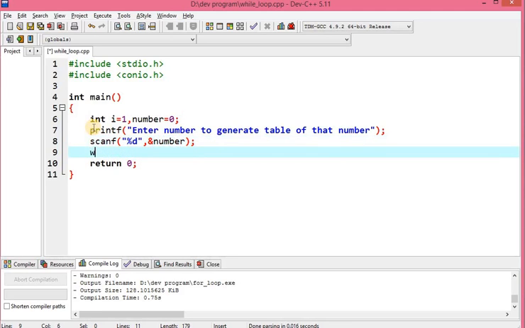Okay, now here comes our while loop. Inside these round parentheses I have to specify a test expression, that means some condition. Make sure you are careful. This condition should not be infinite, it should not generate an infinite loop. It should terminate somewhere.